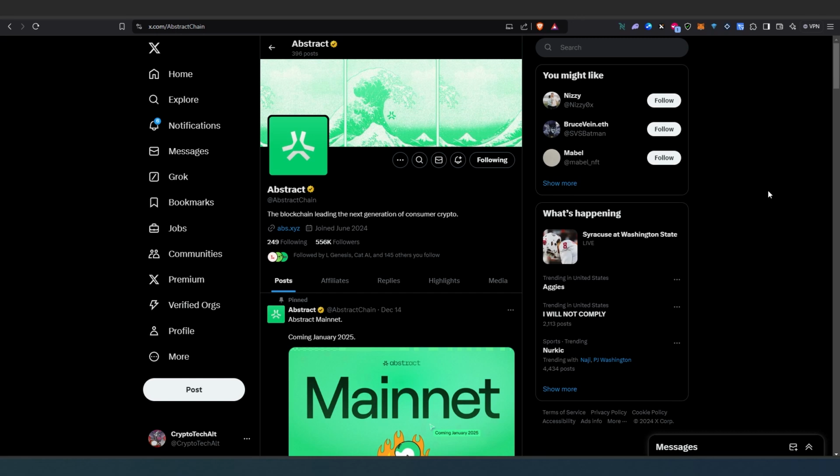What's up everybody? In this video I'm going to show you how to add Abstract chain to MetaMask wallet. At the time of recording this video, the mainnet is not live, so I'm going to show you on a testnet, but the steps are going to be exactly the same on the mainnet, and I'll show you where to get information, all the links that you will need to add into your MetaMask and where they're going to be posted. So first, let's take a look at their website.